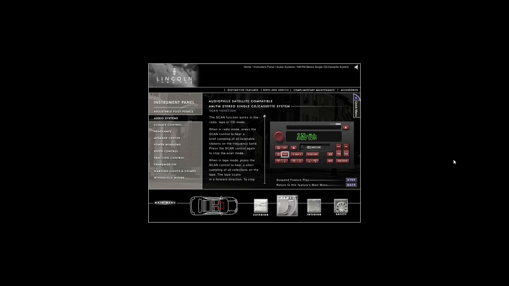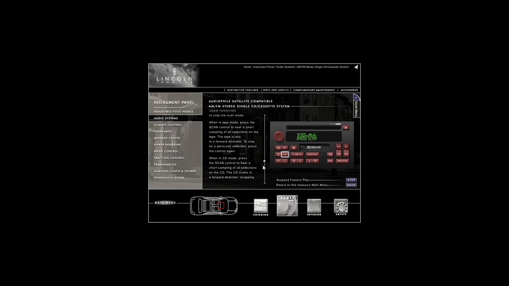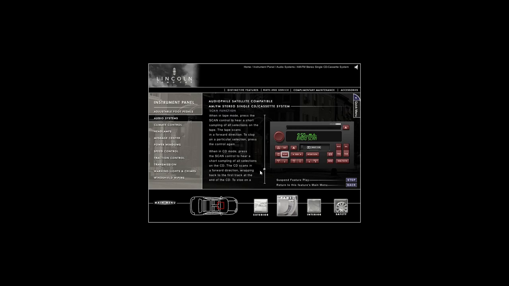When in the tape mode, press the scan control to hear a short sampling of all selections on the tape. The tape scans in a forward direction. To stop on a particular selection, press the control again.